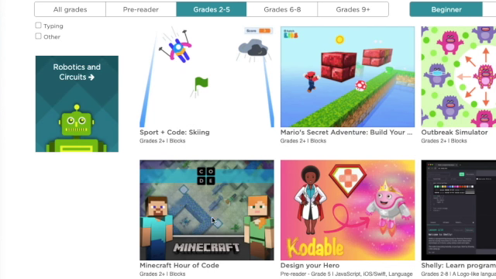It's called Minecraft. Anybody heard of it? I play Minecraft all the time. Okay. All right, so this is a code.org version of Minecraft, and I am going to go through this. They have 11 levels, and we'll see if we can do it.